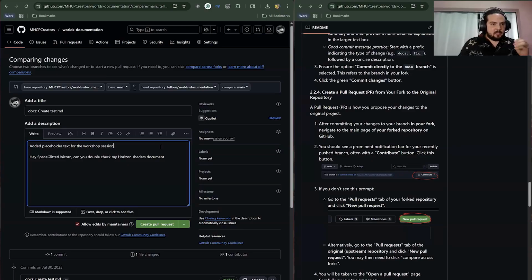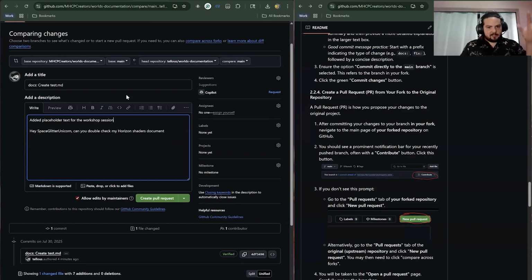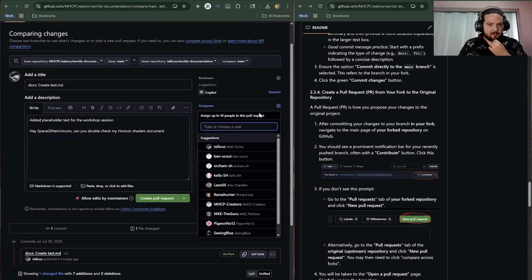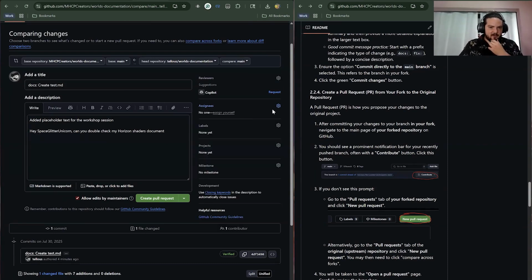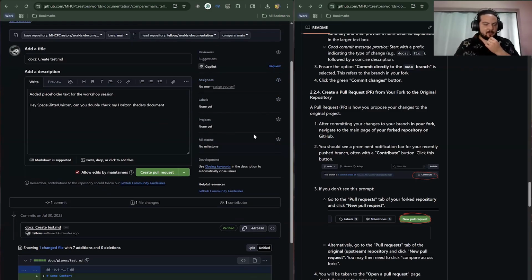So here we have the description section, the title. Here you can assign specific people. It may not show. If it doesn't show, that's okay. When you go to send the pull request, we're getting notified regardless. So you can just create this pull request from here.